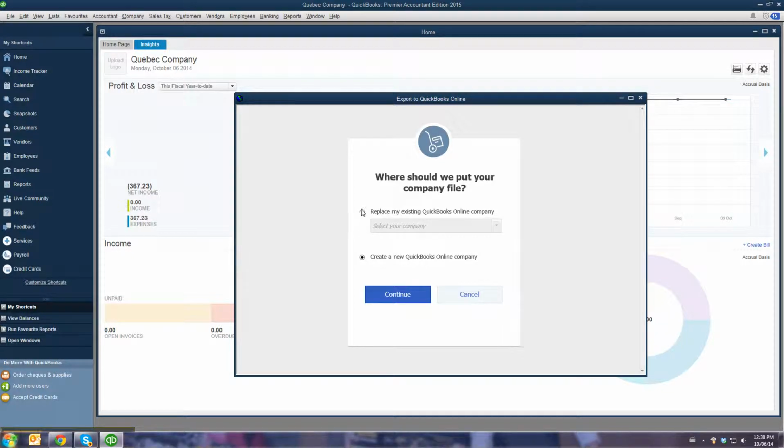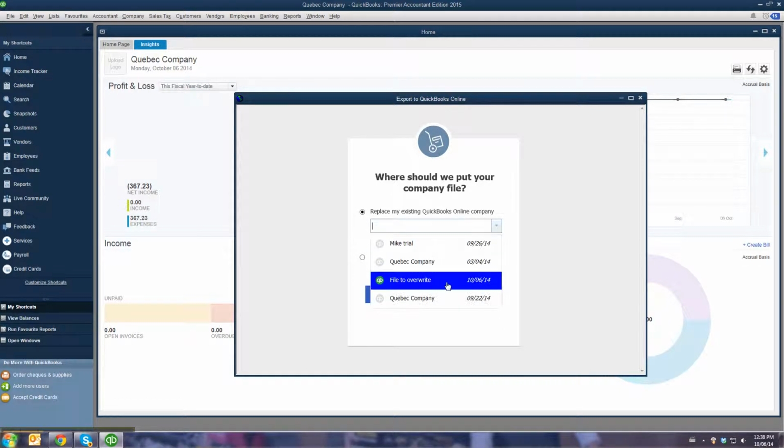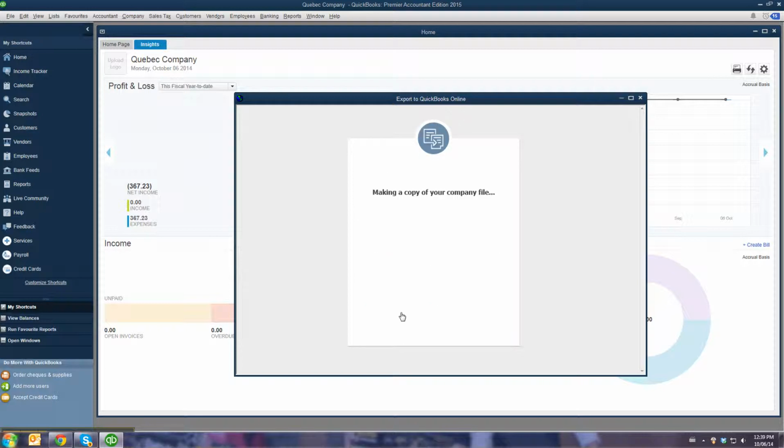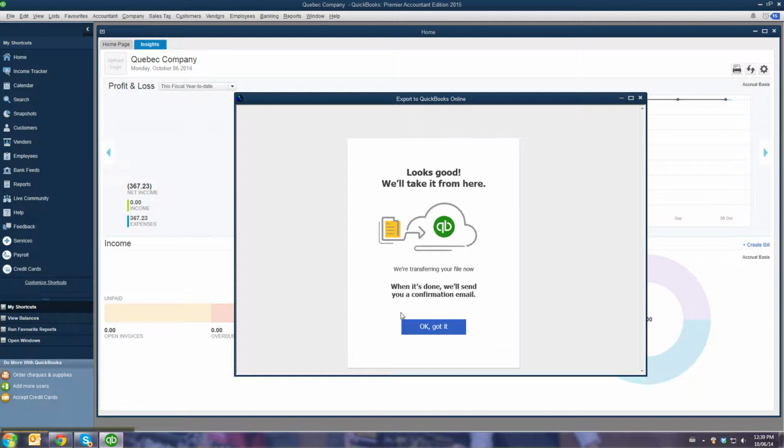But for this example, I'm going to pick replace my existing QuickBooks Online company file, and I've created a file already in my QuickBooks Online program called File to Overwrite. So I'm going to select this file. It gives me a quick warning saying, hey, we're going to overwrite your data. That is okay. So I hit continue. And that is basically it. It takes the desktop data file, uploads it into the cloud, and within usually 2 to 20 minutes, it will send a confirmation email to your account that this job is done, and you can log in.